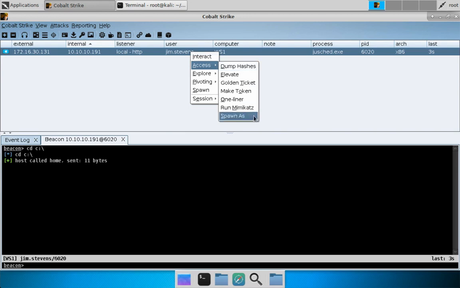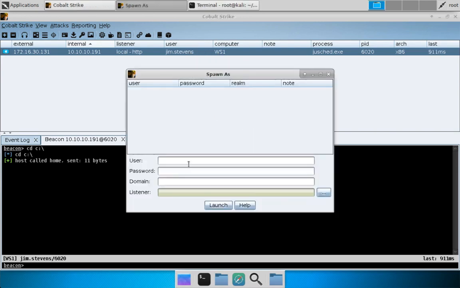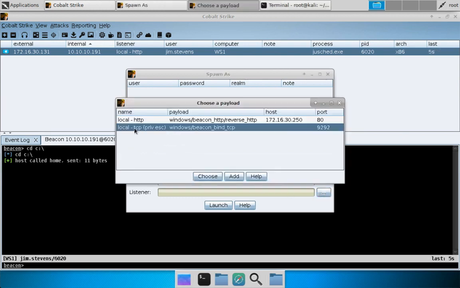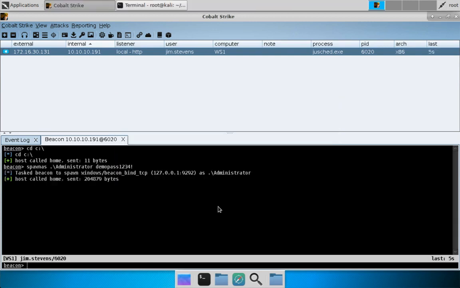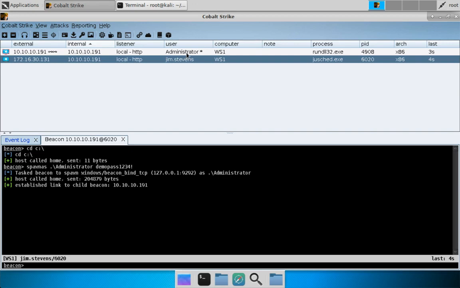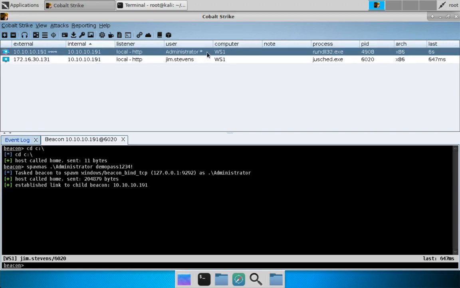We're just going to right-click, access spawn as, and we're going to use the creds for the local administrator account, which I enabled for this demo. Very common in cyber defense exercises. We're just going to do demo pass, 1, 2, 3, 4, bang. We're going to put a period for the domain value, and that means use a local account. We'll choose our listener, and I think the TCP beacon is working fine for us. We'll use that. Let's hit launch. And if all goes well, there we are. We now have a new beacon running as the user administrator.